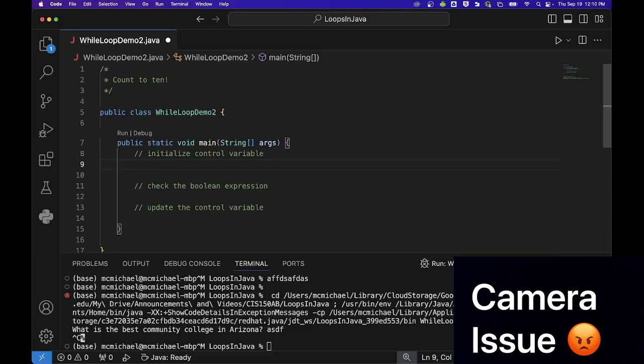We're going to need a control variable to keep track of those iterations. And it's going to be an integer. It's going to be a counter, if you remember back to the other video. And in fact, I'm just going to call it counter. And I need to set it to an initial value. I'm going to set it to 0 for now.